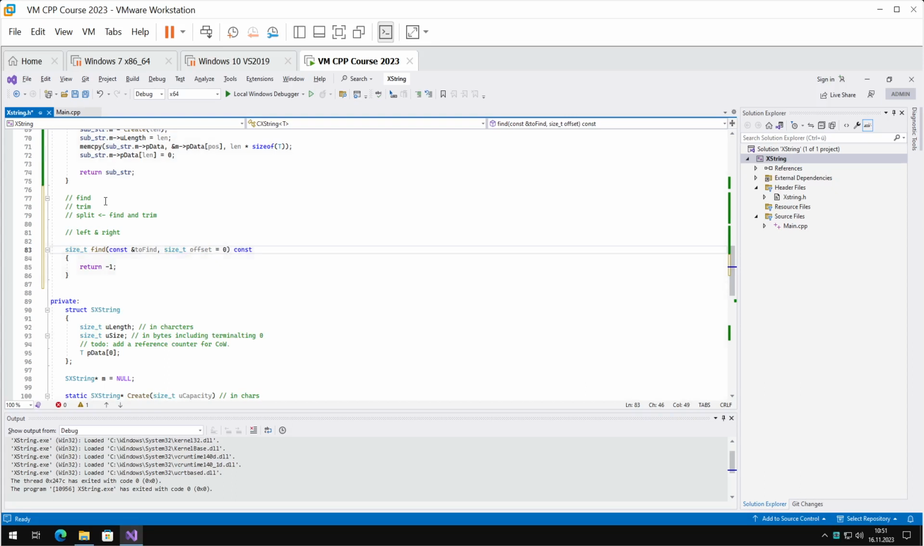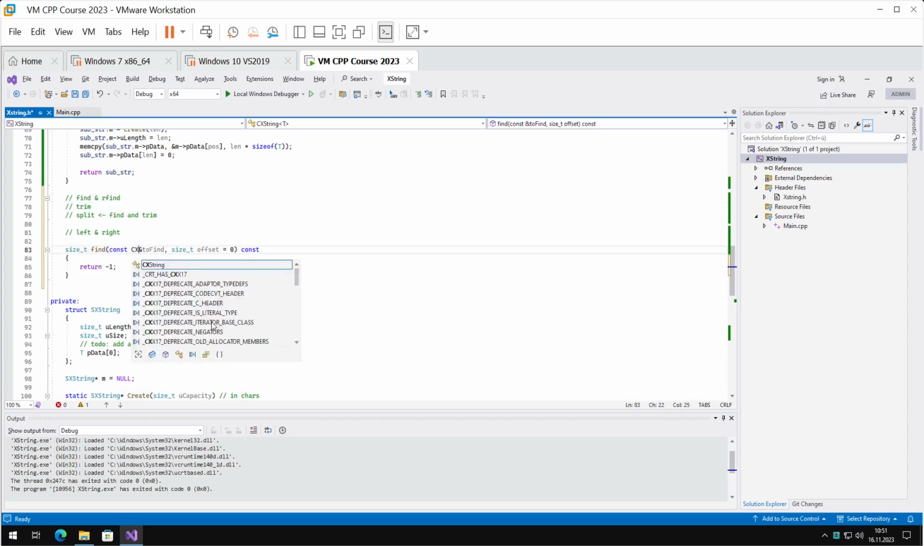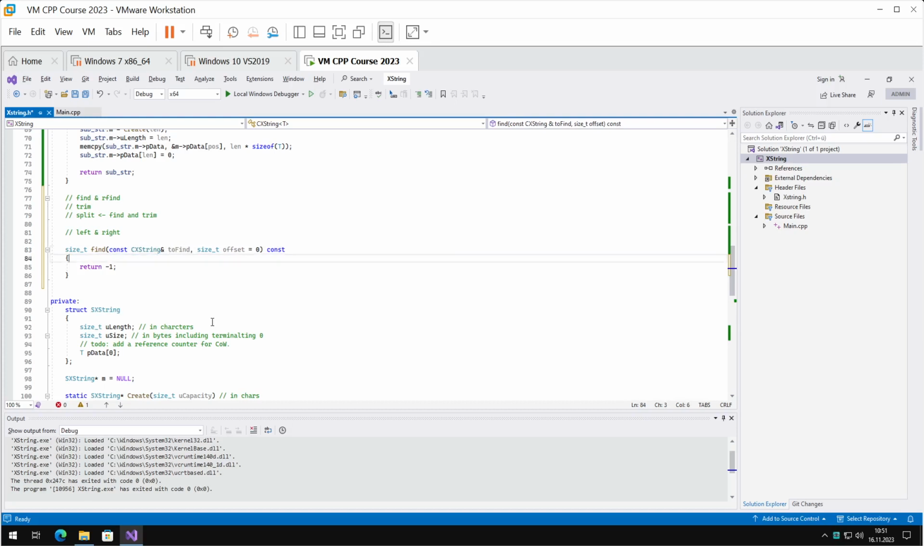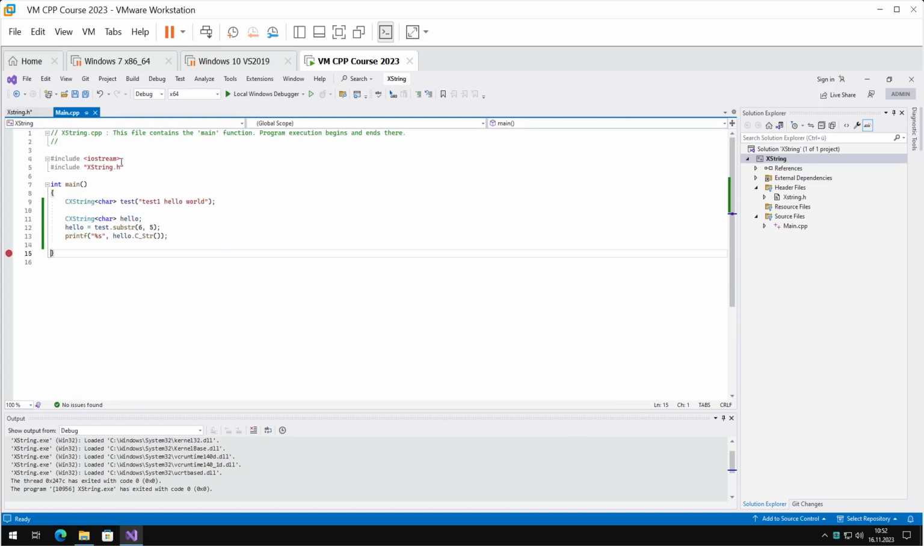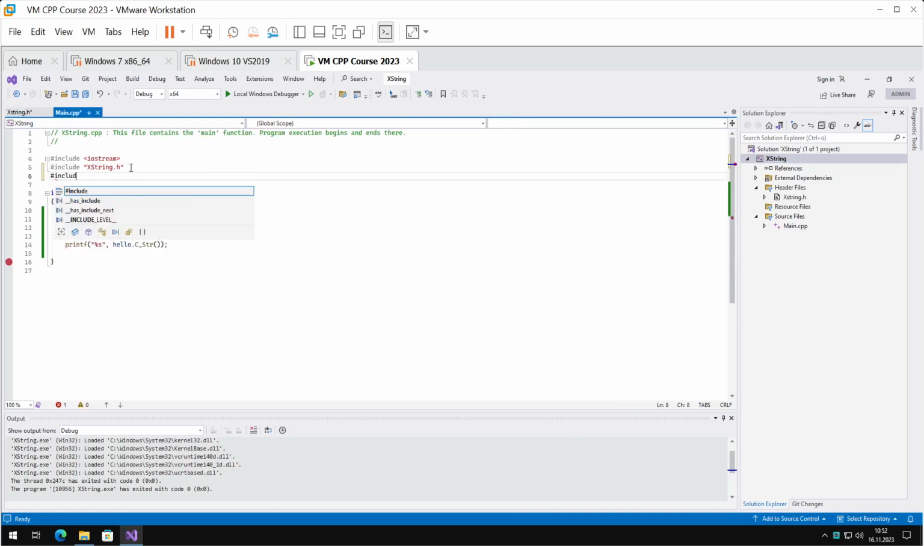You could also implement a find and rfind. Rfind would be like reverse find that searches the string from the other end, but the normal find is more straightforward. Oh, and I forgot to say the type, CXString. So the idea is that we have a string which we provide as the string to find, and then we want to search the existing string for it. To provide an example of how this would look, you can use the STL string implementation just to demonstrate it.